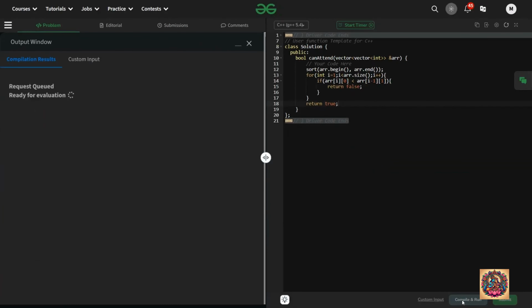Let us try to compile and run it. Hope it will run fine and not give any error. It is working fine for the sample test case. Let us see the hidden test cases as well.